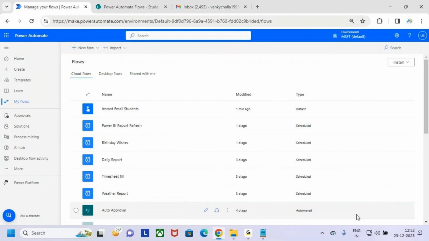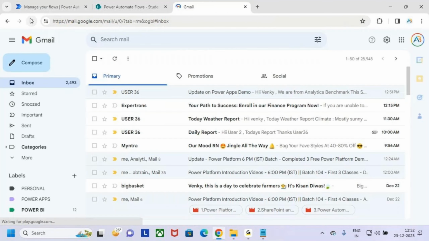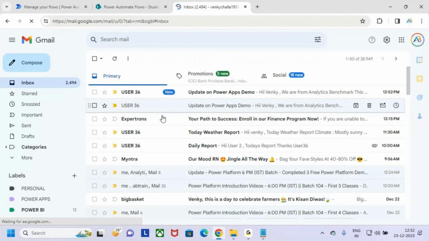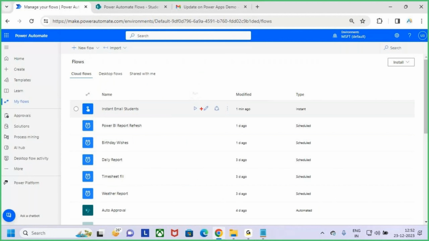Now click on done. Now again, if I go and check, if I refresh my email, I will receive another email. Still it is not received. Maybe it will take some time. Now see, I received another email. The same I am getting. Now whenever it is required, I can go and just click on this button.